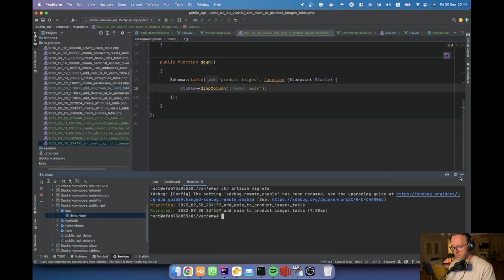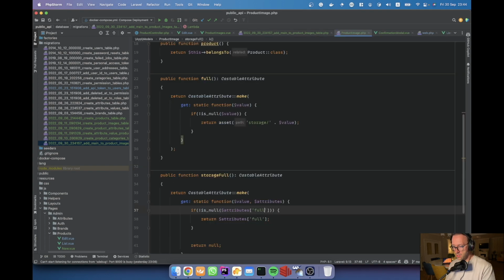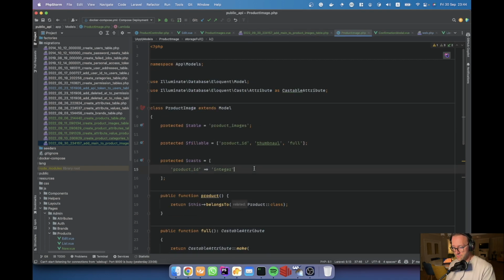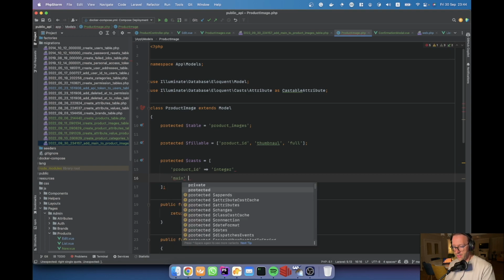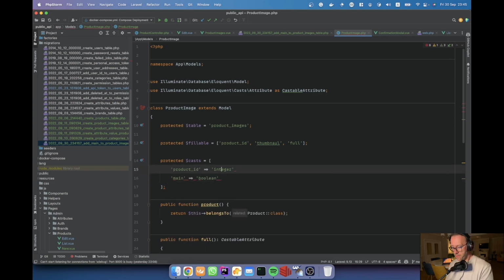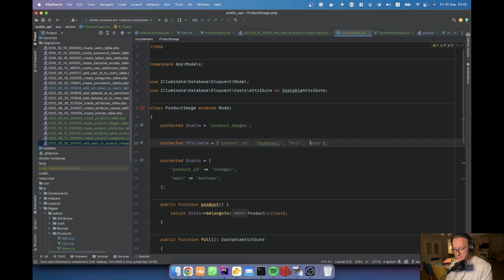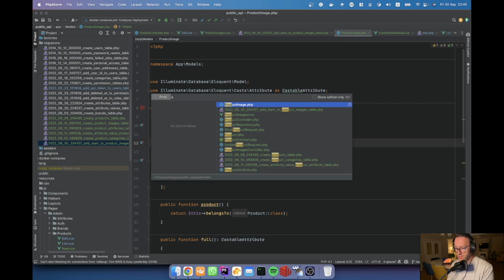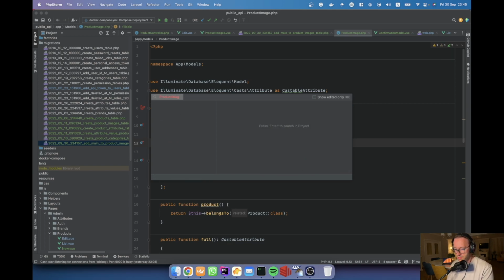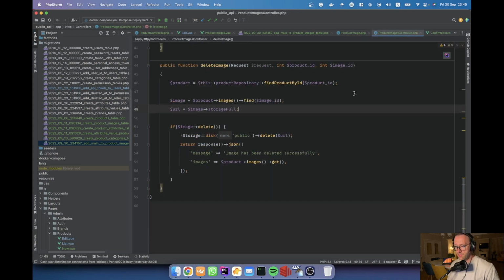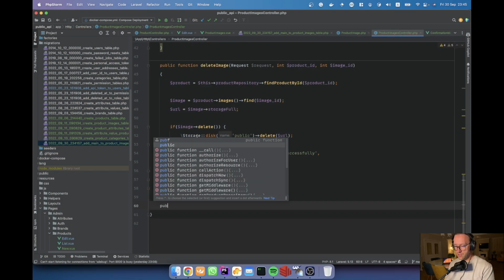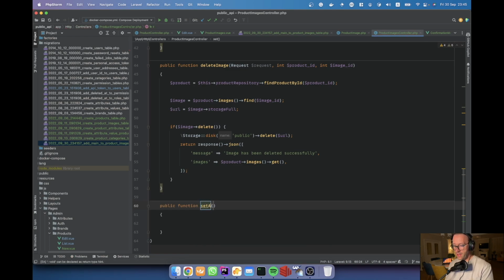Also, let's open the product image, and cast the main as a boolean. Also the fillable will be main. And let's create a new method in the product images controller. It will be called setMain. Public function setMain, set as main. We'll use a product ID.